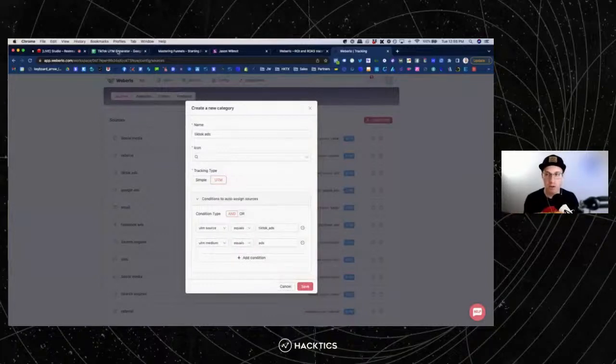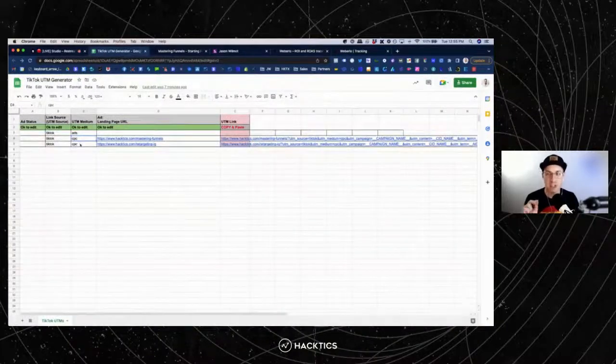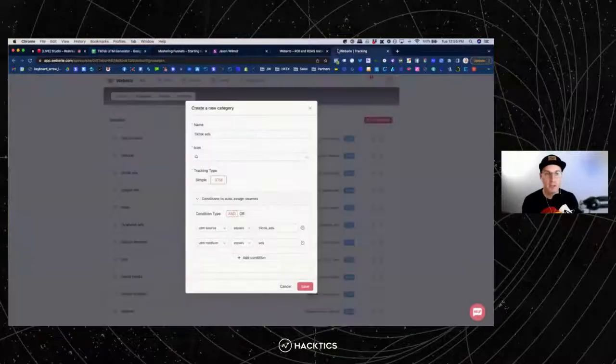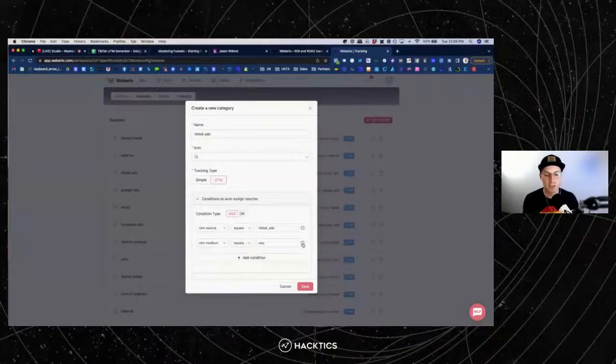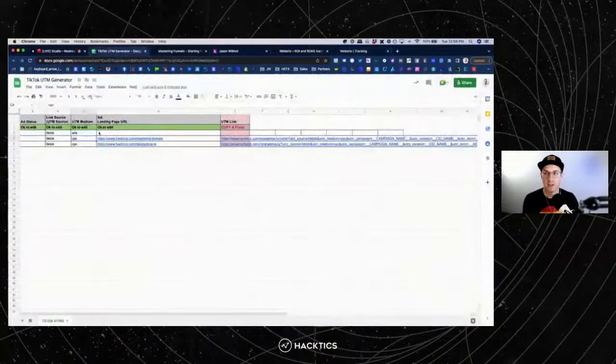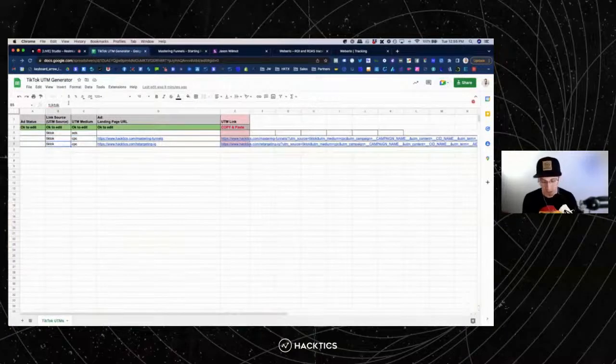Now, what you saw earlier is I changed this to CPC. So you could either go in and update this. Let me see if I can add another condition. UTM equals. So I could use both, or I could just get rid of these and just do UTM source equals TikTok ads. But you see, I only have TikTok in here. So I have to be kind of careful of what I'm doing and why I'm doing this.